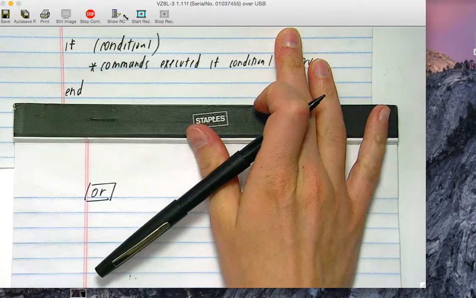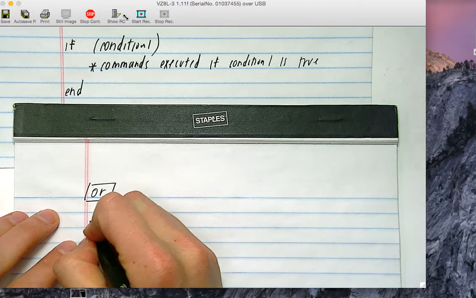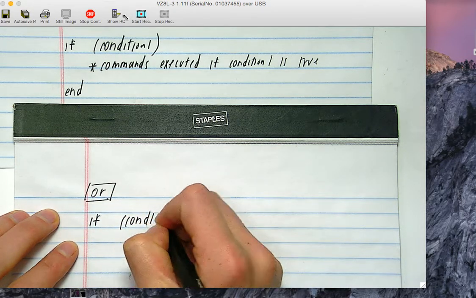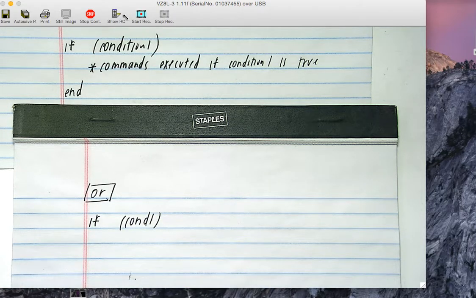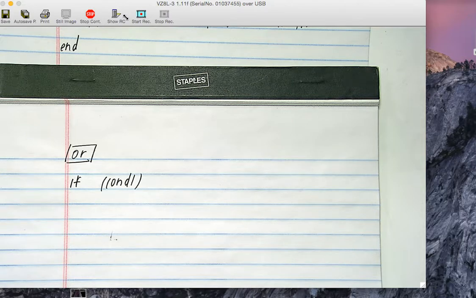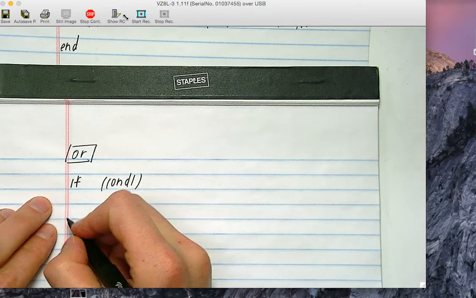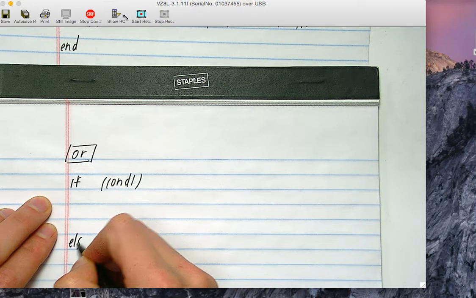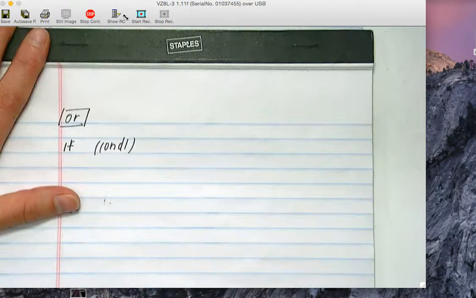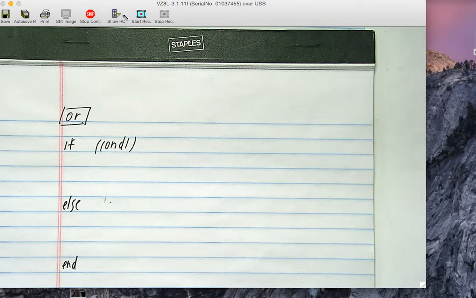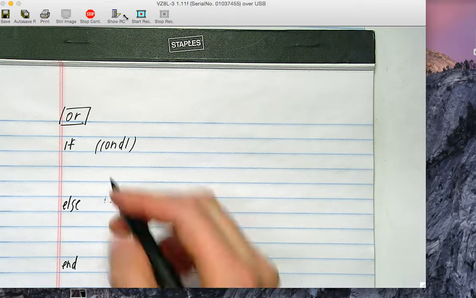So there's a lot of different options. So the next thing is an if-else. So an if-else just allows for another set of commands to be executed if the condition is not true. So the wrapper goes if, and then the condition just like before, and then you write the word else, and then you write the word end. So that's the full wrapper, and all of those words, if, else, and end, those will all be blue.